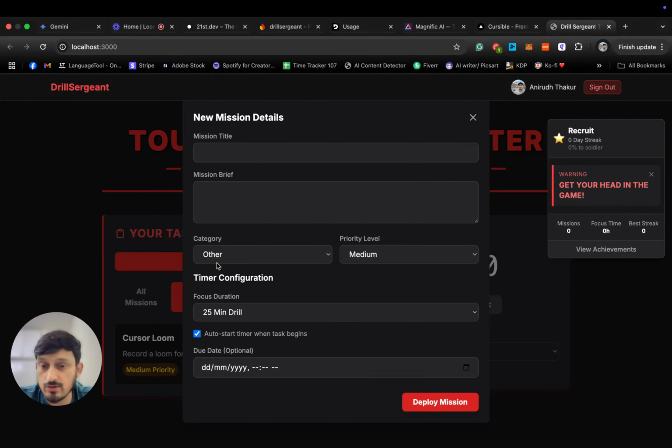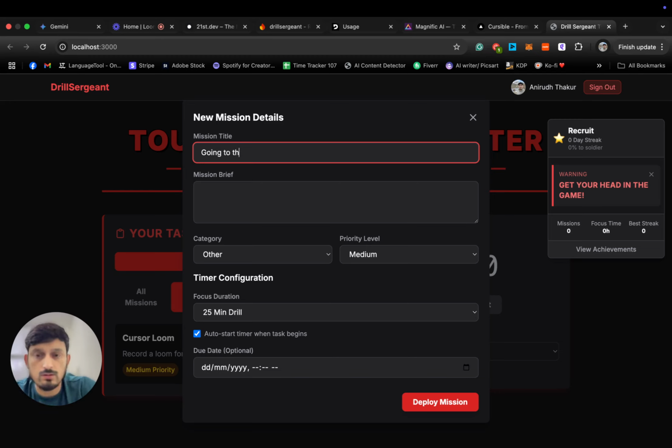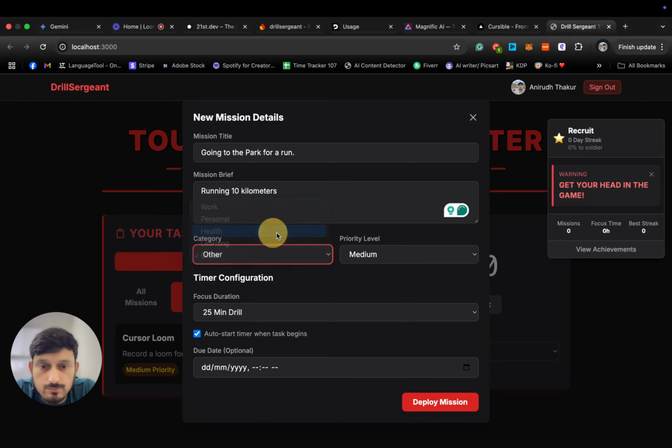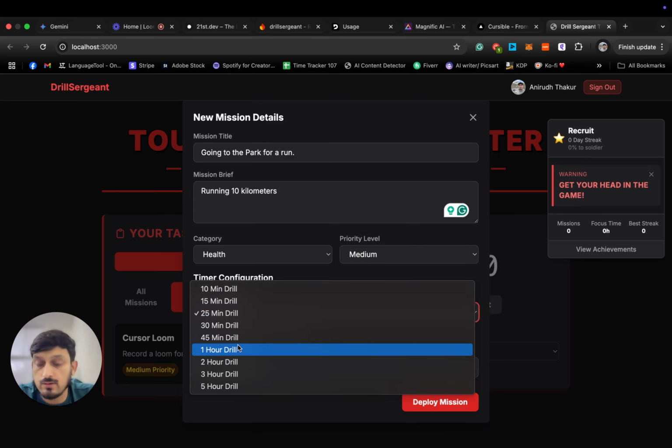Let's start a new mission. Let's keep the title as going to the park for a run. I can give the mission brief, but it's not very important. But let's say running 10 kilometers. Category health, priority medium, timer configuration. So I can set up the timers.